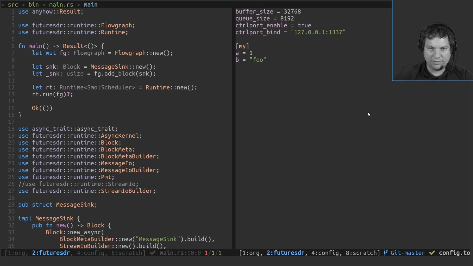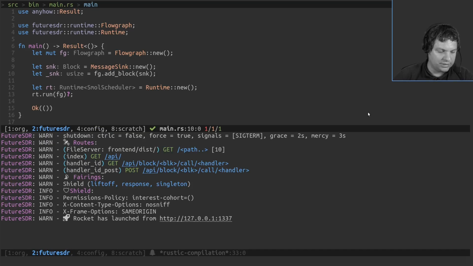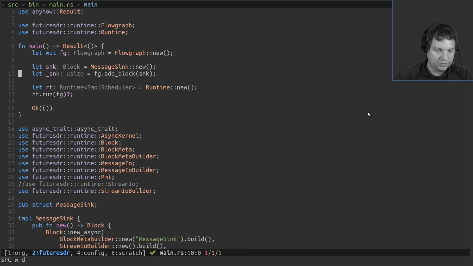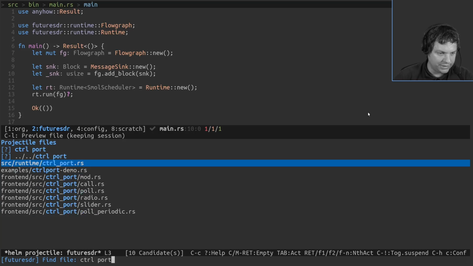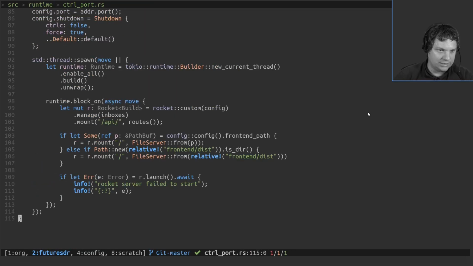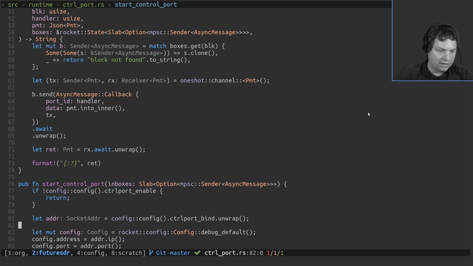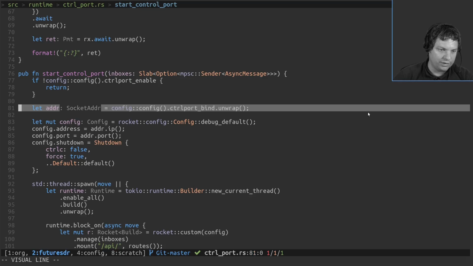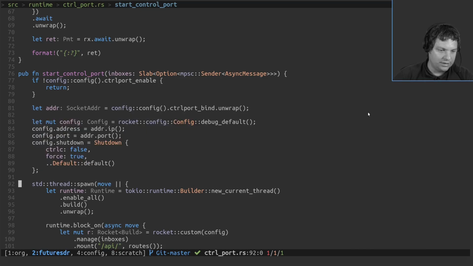And okay, we now start it again. We should see some output here from the web server starting up. At this point, it might make sense to have a look at the control port implementation. And this is actually that simple. We have a start control port, which is called when the flow graph is run. And we have a config for the socket address that is read for the IP.